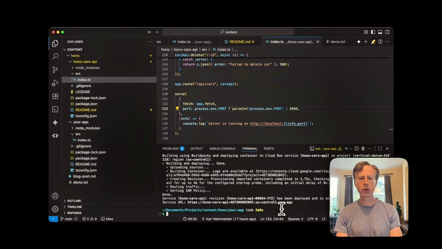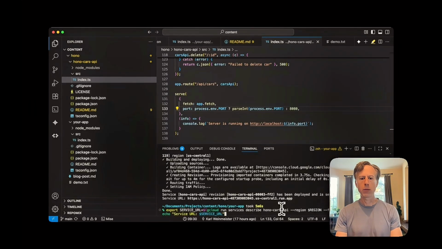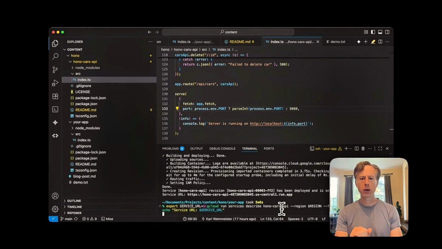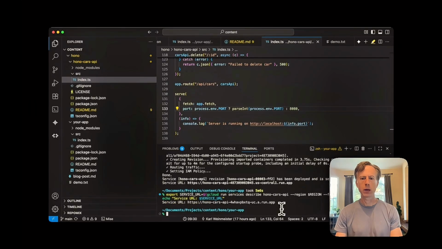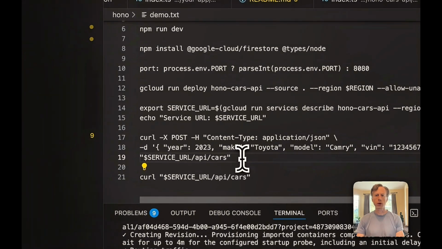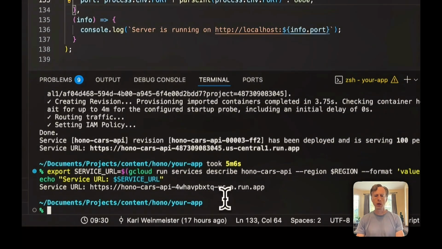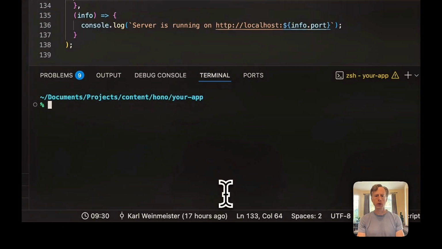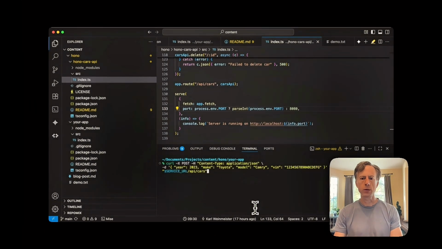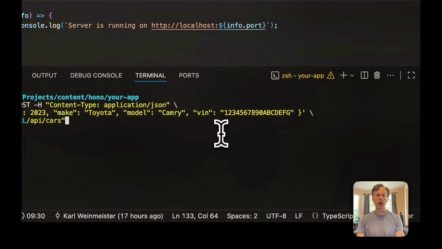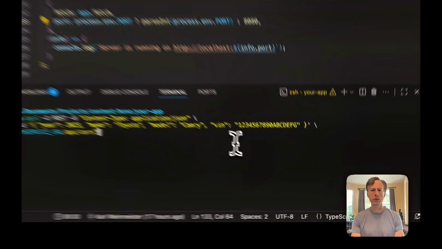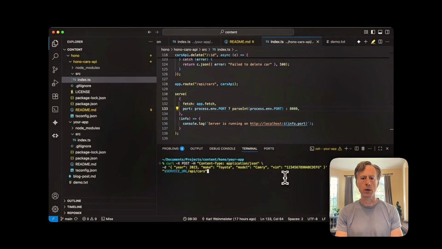Now we have a service URL. I'll go ahead and grab that as an environment variable, so I'll be able to use that in the next step here. So what I want to do next is run a curl command. So let's insert a car into our garage. So I will go ahead and paste that in so you can see that it's JSON. We've got a year, make, model, put a Camry in there, and a vehicle identification number. Everything looks valid. Let's go ahead and give that a shot.